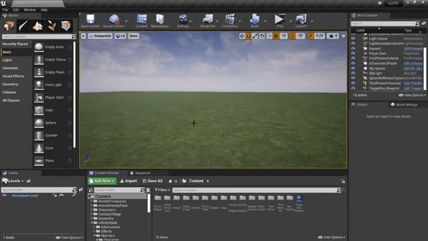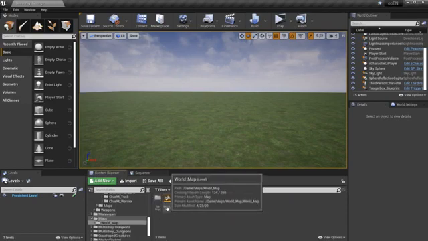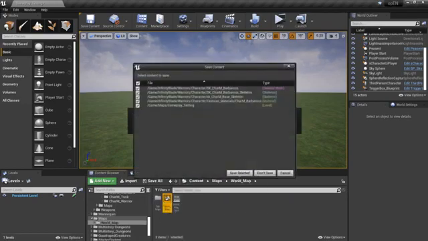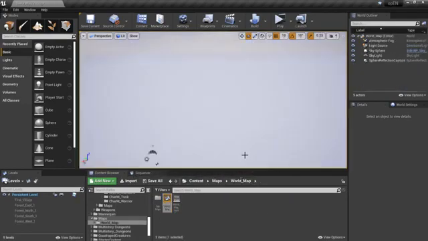To show that, I am going to... So basically, world composition is a way to make really big maps into little sections, so that when you get farther away, they unload and it saves on computer resources.